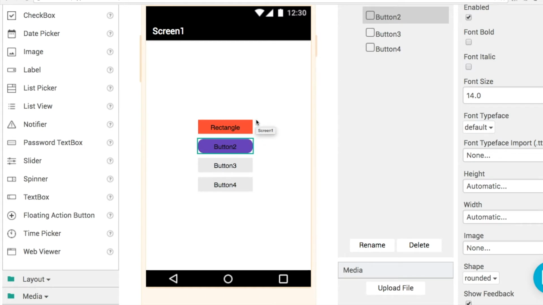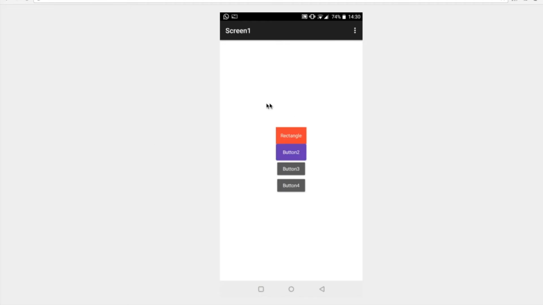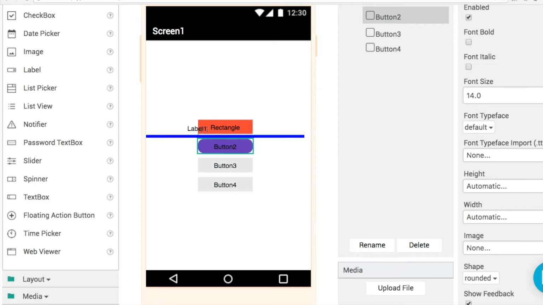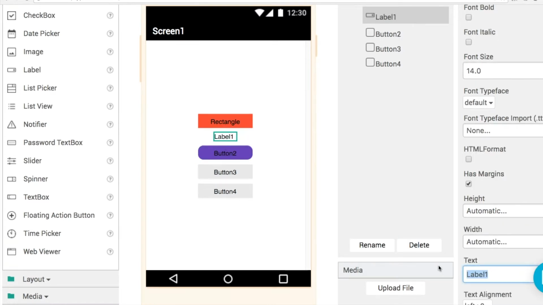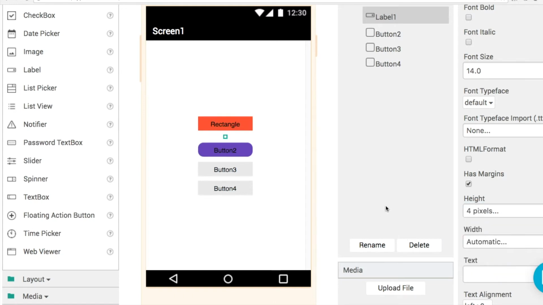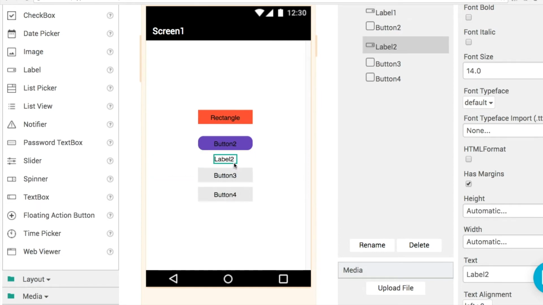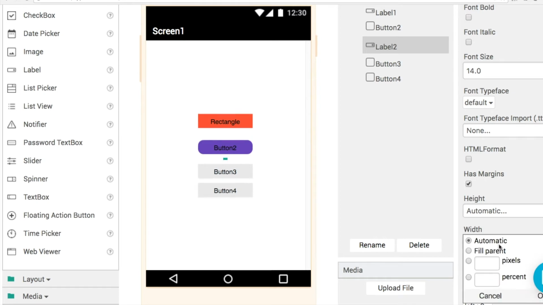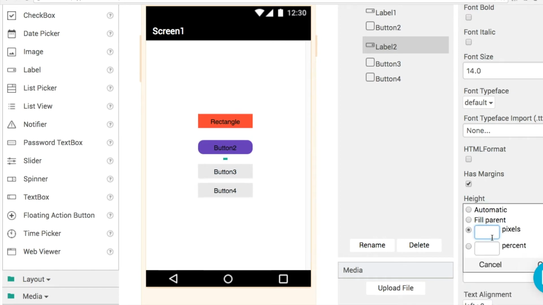I'm just having a quick look here at my designer. So I've got a live casting open here as well, and what I've noticed is that my components or my buttons are a little bit close together. So another little tip as well while we're at it is that I'm going to put in a label here. I'm going to remove the text and I'm going to give it a height of 4 pixels. So generally multiples of 4, multiples of 2, like 4 pixels, 8 pixels are a good suggestion for padding and spacing within your app. I'm going to do the same thing in between button 2 and button 3. Let's set the height to 4 pixels like this.